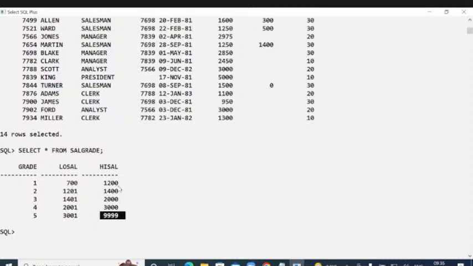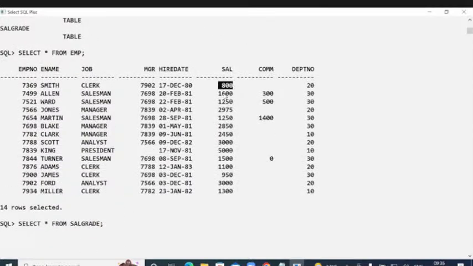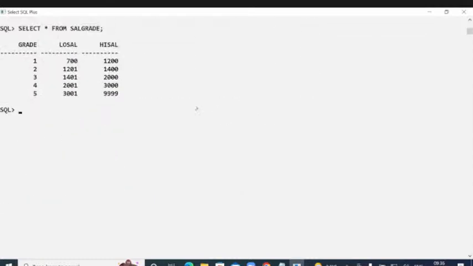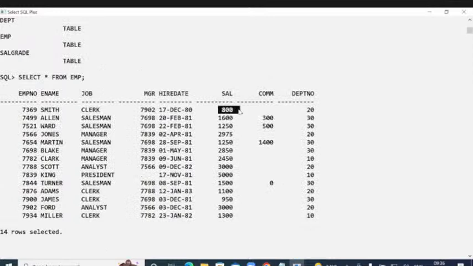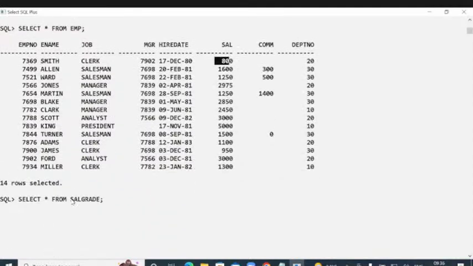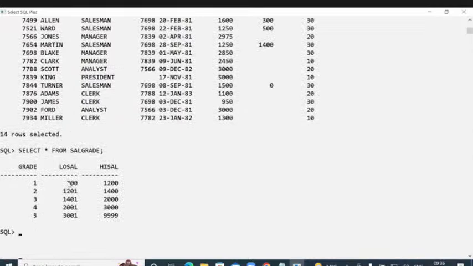and 1200, 1400, 2000, 3000, 9999 are the high salaries. So now what I want to do is, for each and every employee among these 14 employees, the salary should be compared with the low and high salaries. Is it in between or not? For example, come back and see one of the employees, 800 is there. So this is one of the employee salaries, 800 rupees. So this 800 I want to compare with each and every row of the other table.